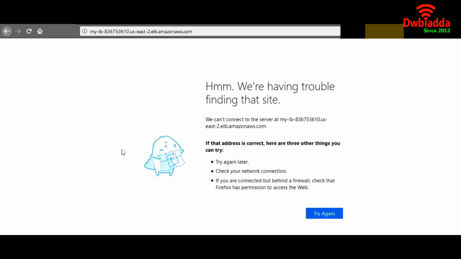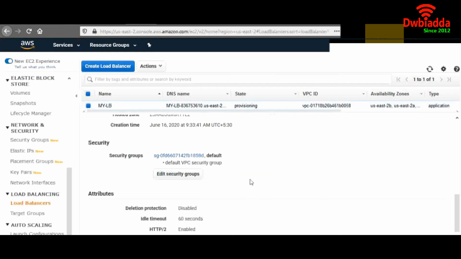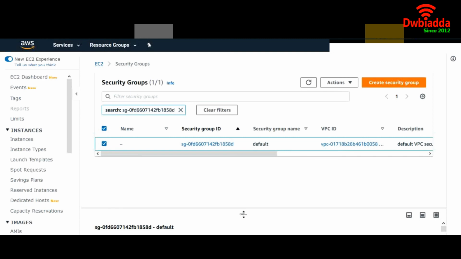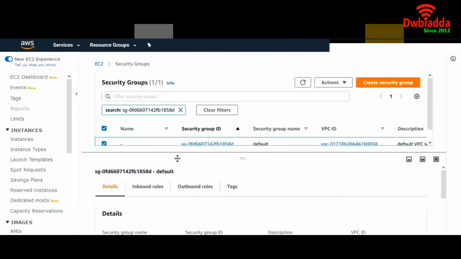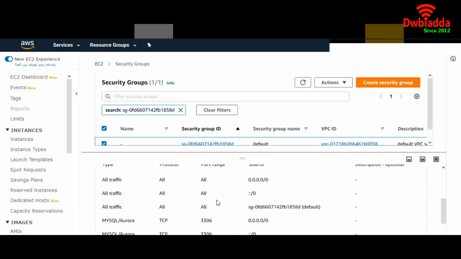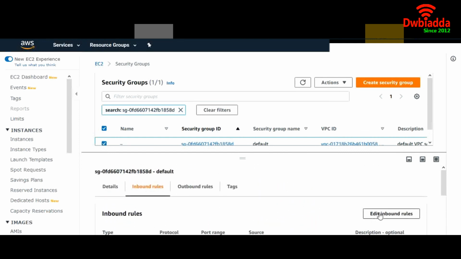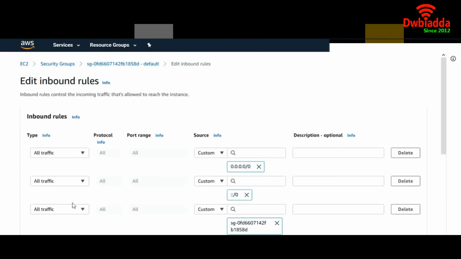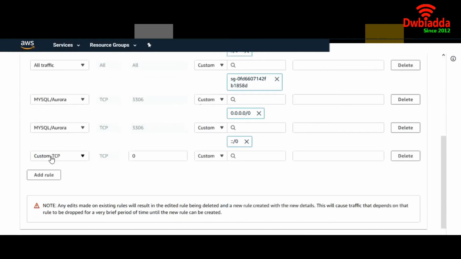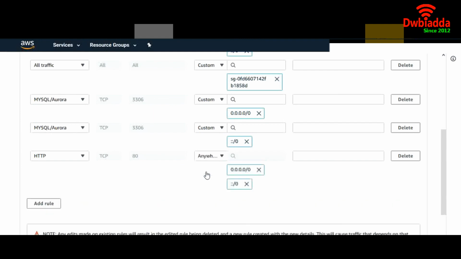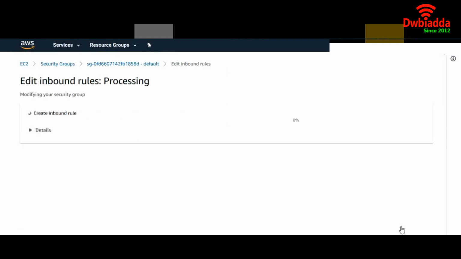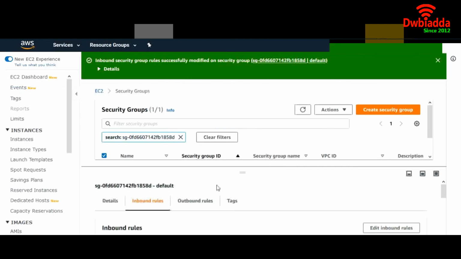Now let's go back to our console. Go to security group and go to inbound rule. Okay, edit, add rule. Anywhere. Okay, save rule. So our rule has been saved.